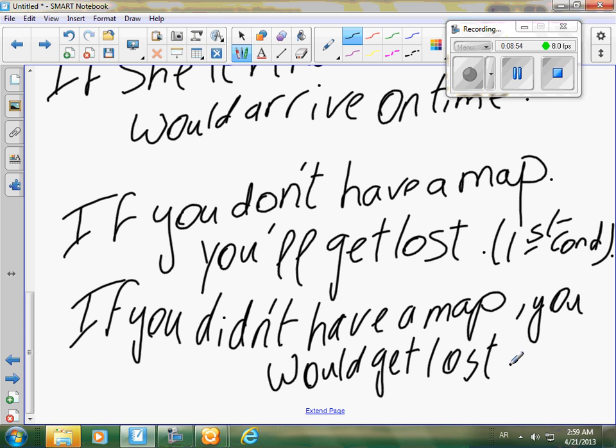I want you all the time to remember that the zero conditional is no touch. It's written on it, no touch. You can never change the zero conditional to either first or second. It's stable. And the two tenses of the zero conditional are in the present simple. The two tenses of the zero conditional are in which tense? Present simple.